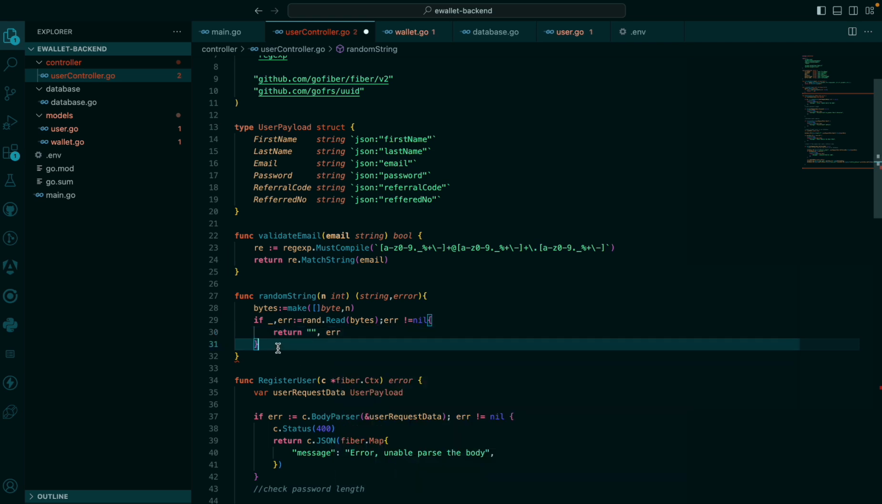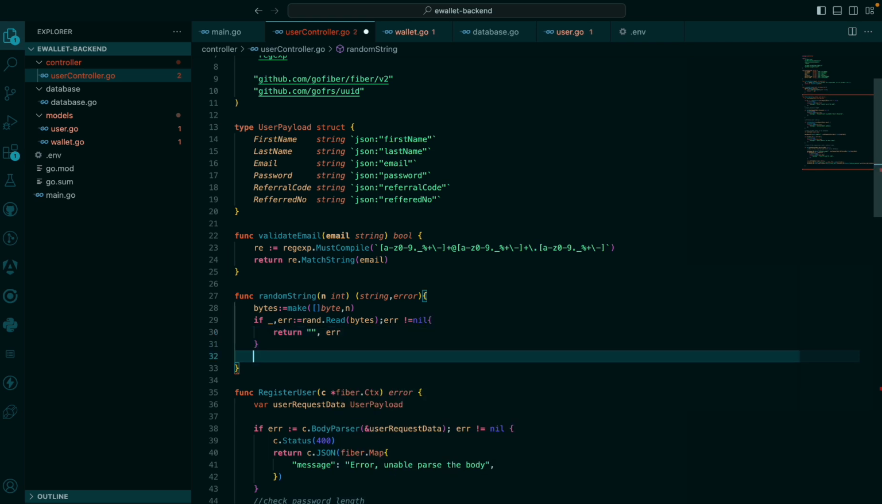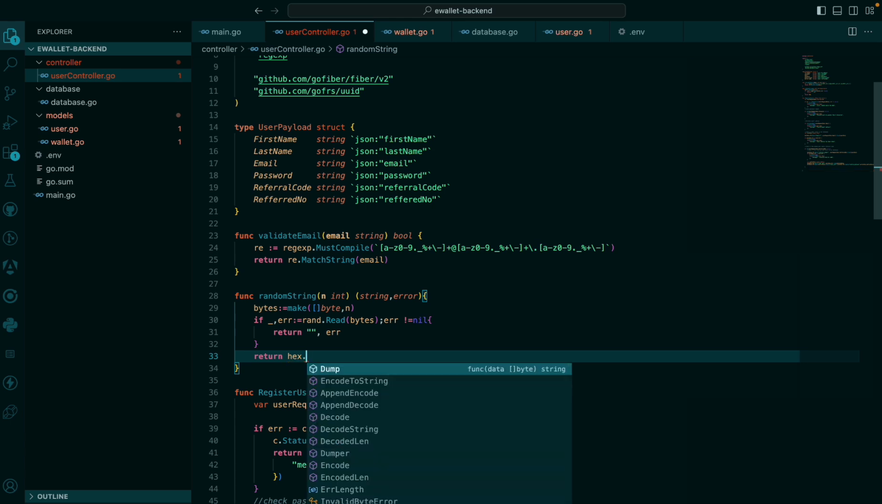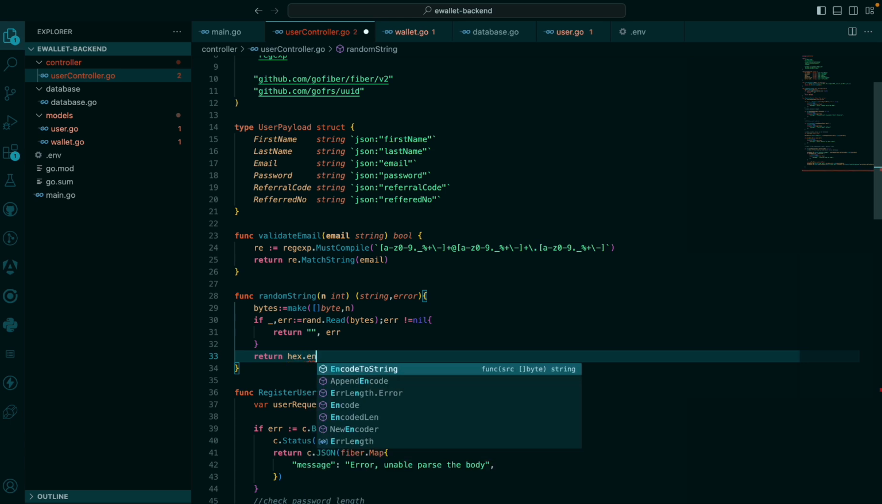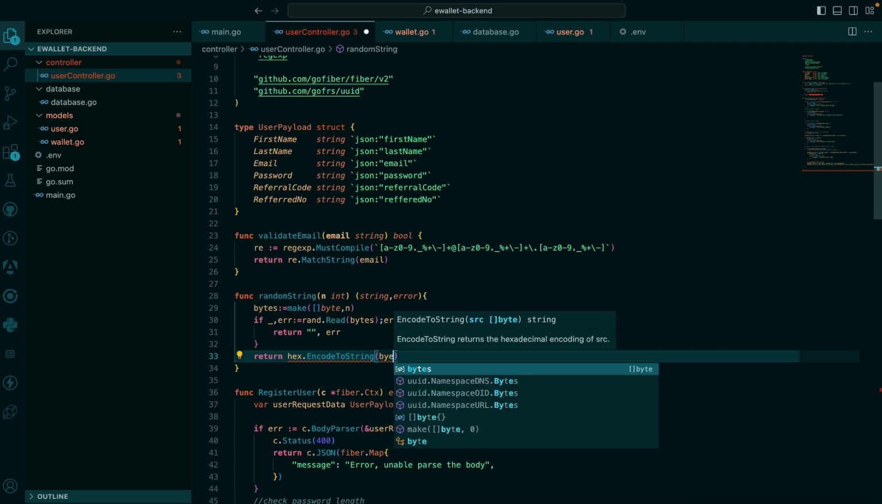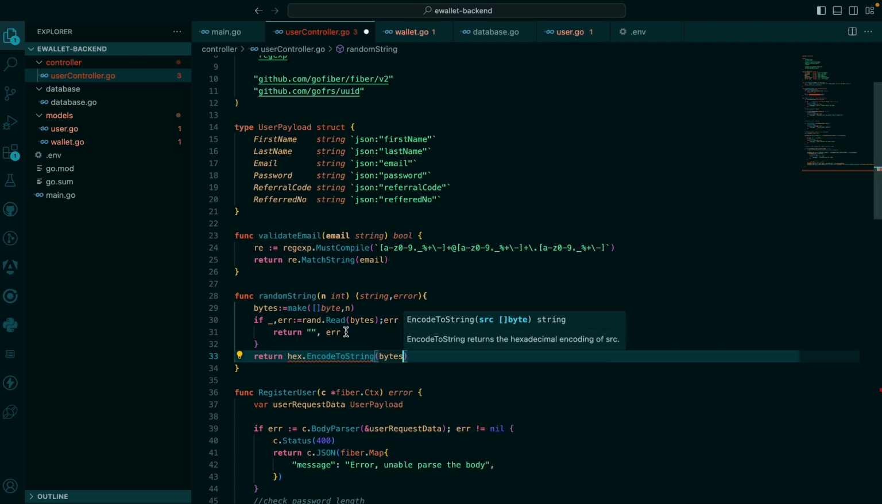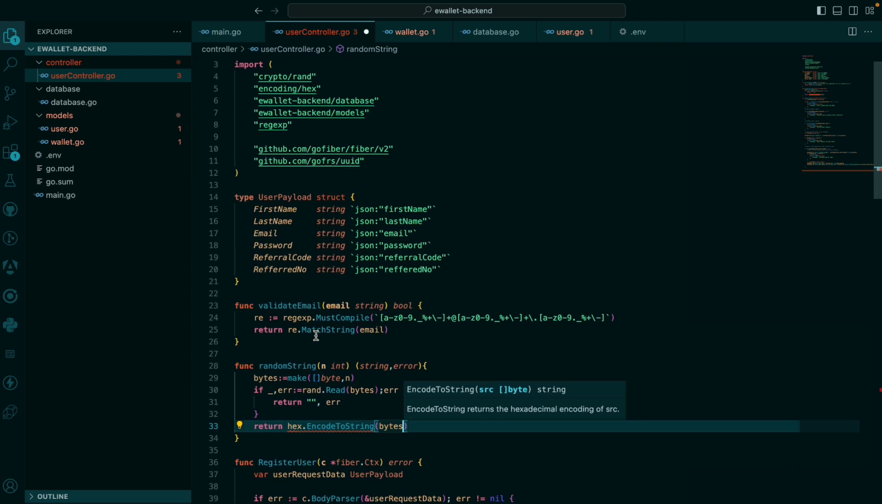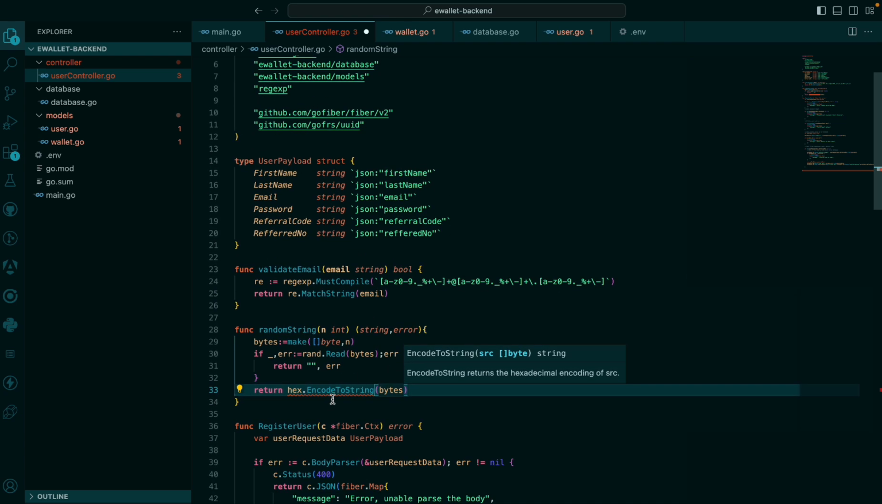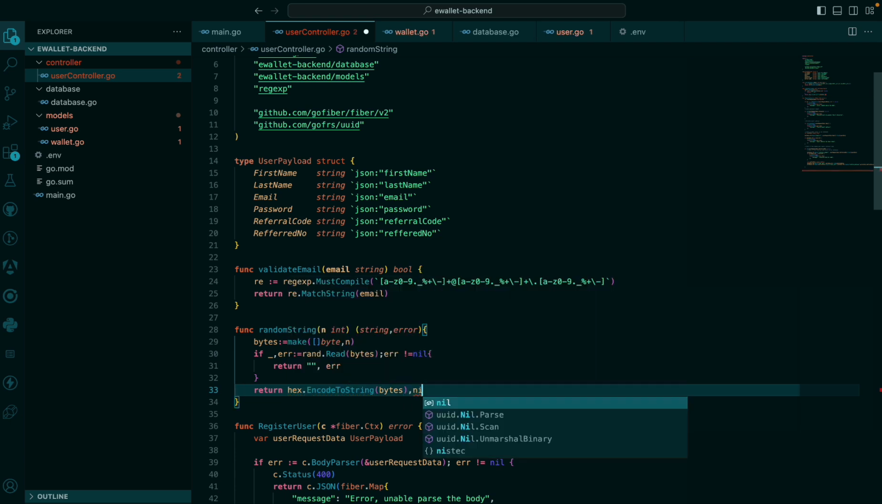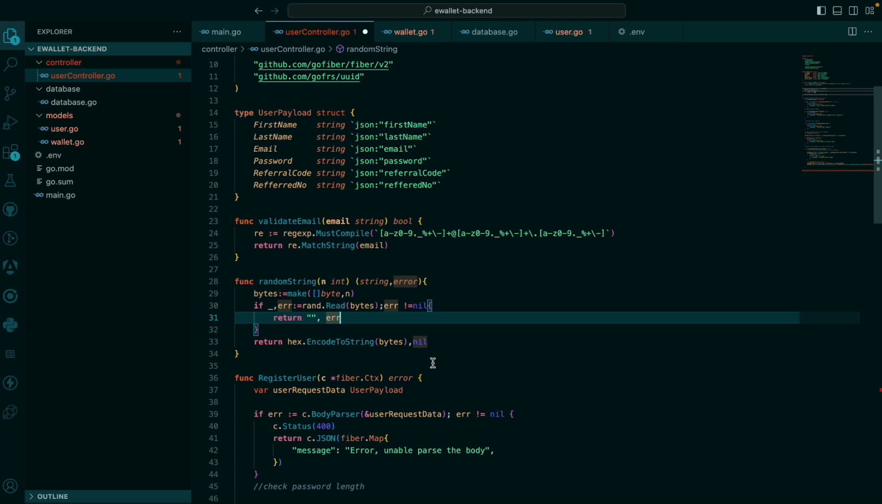So here we now need to return the string itself. So I'm going to say return, let's say ex here for encoding. So we're going to say dot, what do we need to do? Encode to string, right? We need to encode to string these bytes that we make here, and that we already pass to this rand here. Don't forget that this rand is coming from this crypto. So we need to pass it encode to string, right? And then we need to return nil for the error.